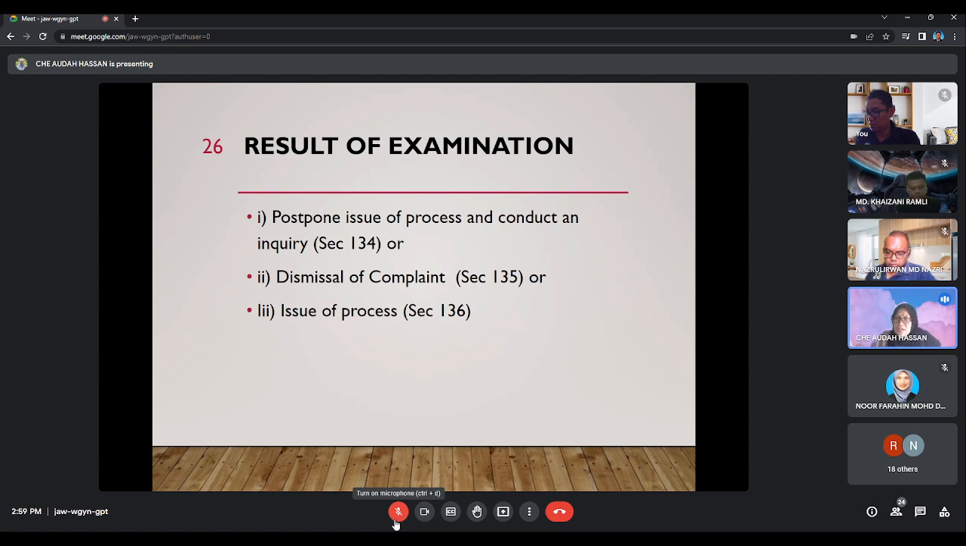Ataupun mungkin from the result of the examination, I tengok there's no basis for me to trust the complainant, to believe that there is an offence committed by Oren, and therefore under section 135 I dismiss saja the complaint. 135 magistrate dismiss complaint tersebut, jadi tak ada further action.